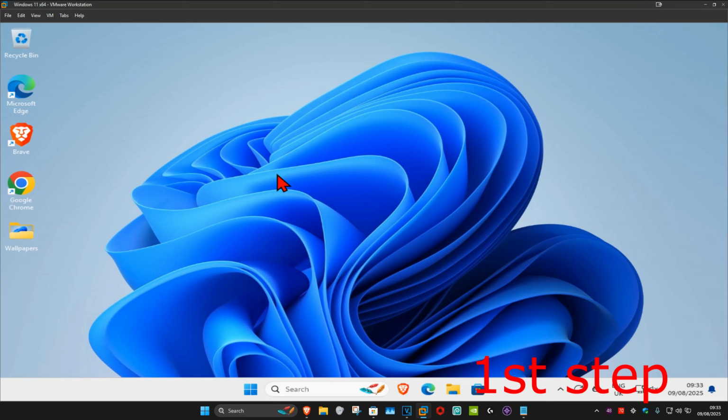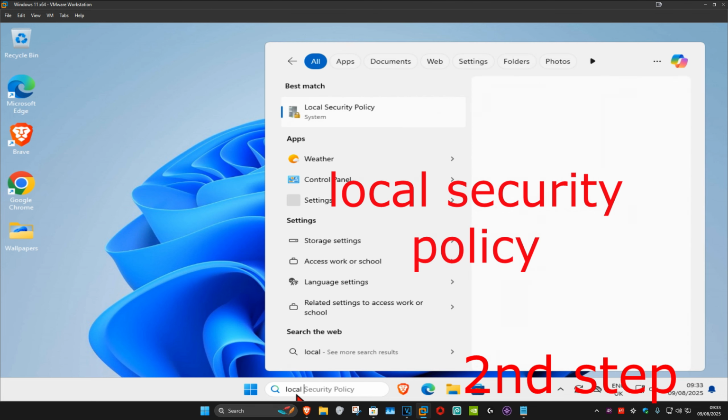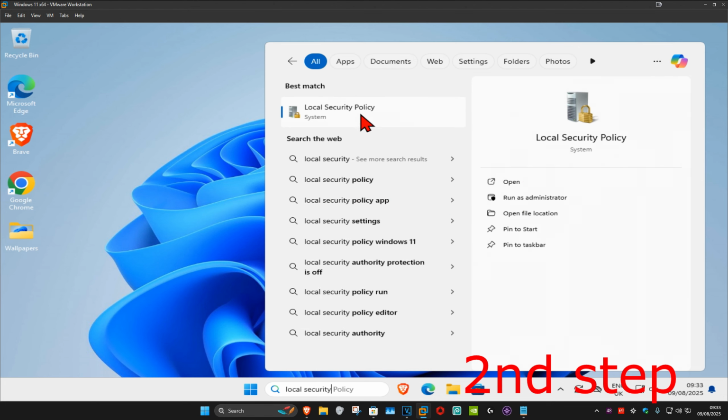So guys, for the first step, make sure that you're signed into an administrator account. Now once you've done that, for the second step, we're going to head over to search and type in local security policy. Click on it.